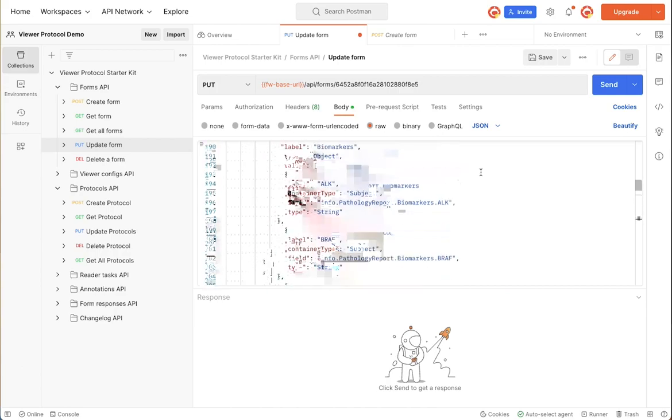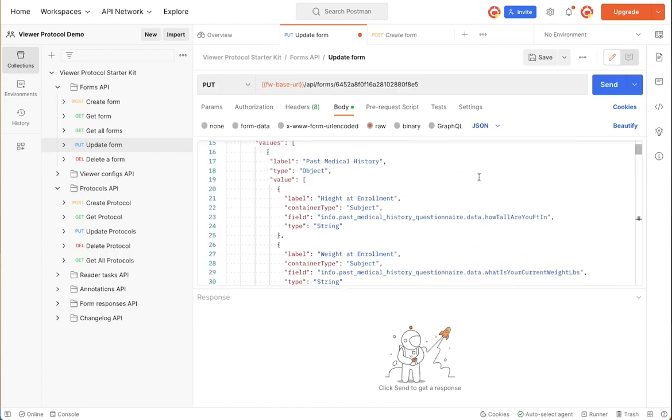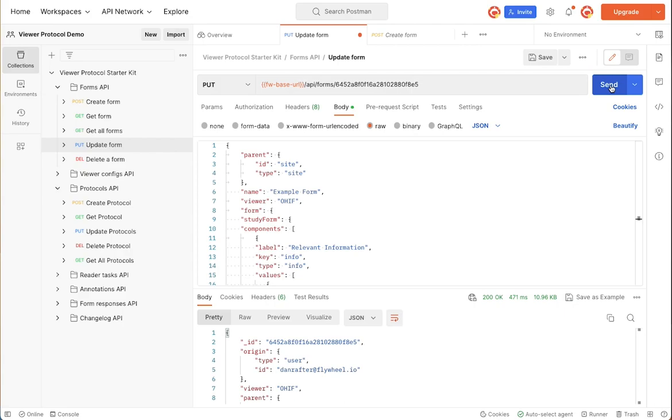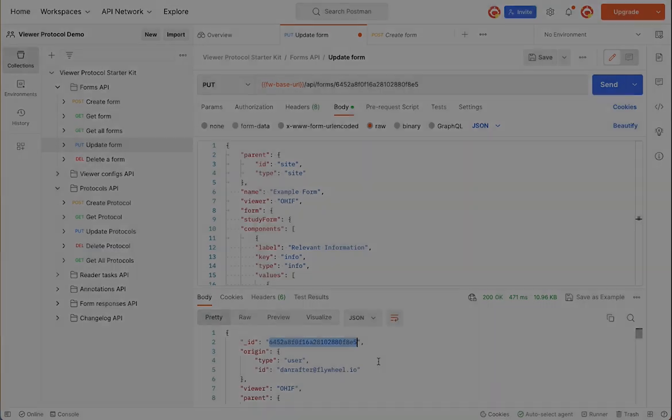Once all of your updates have been made, hit Save and Send to update the viewer form definition. Note, the form ID remains unchanged. We will review these changes in the viewer once the other suggested updates are made to the protocol.